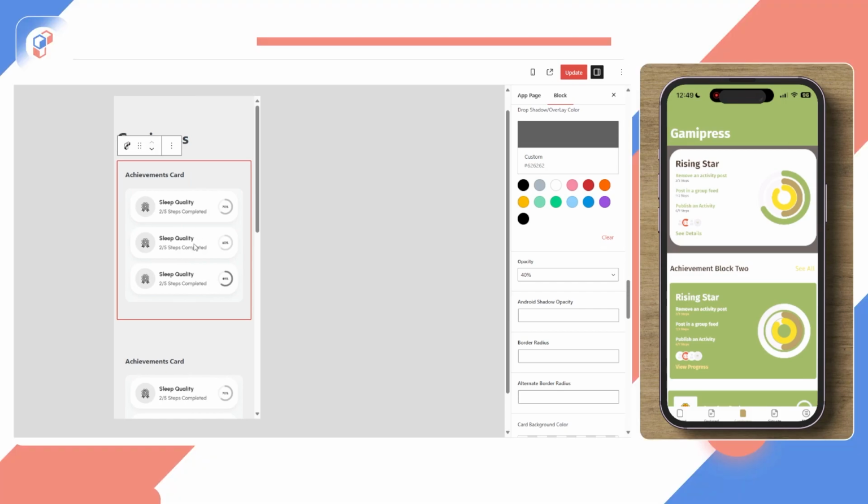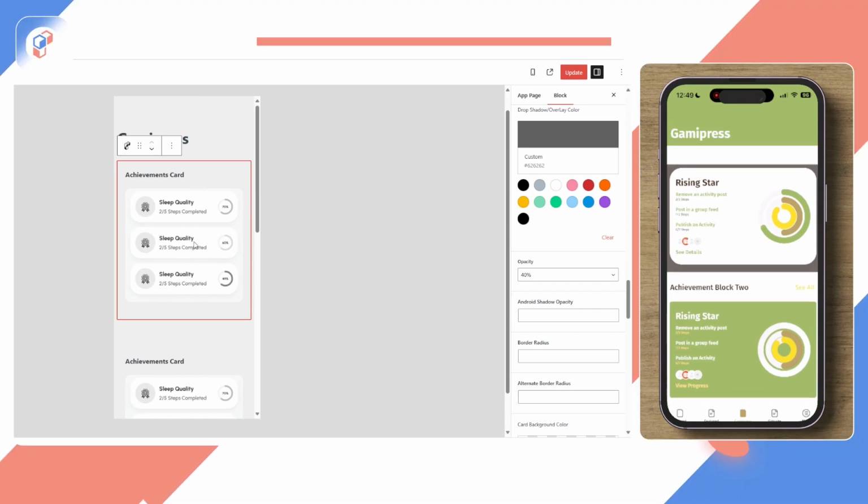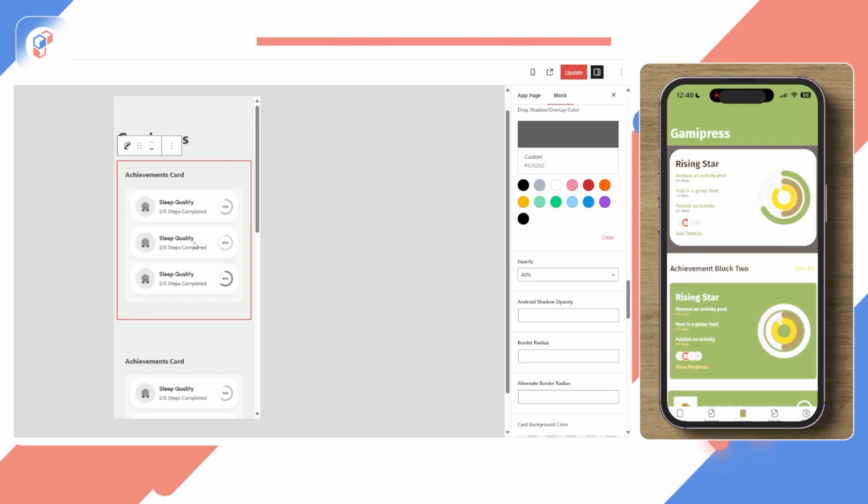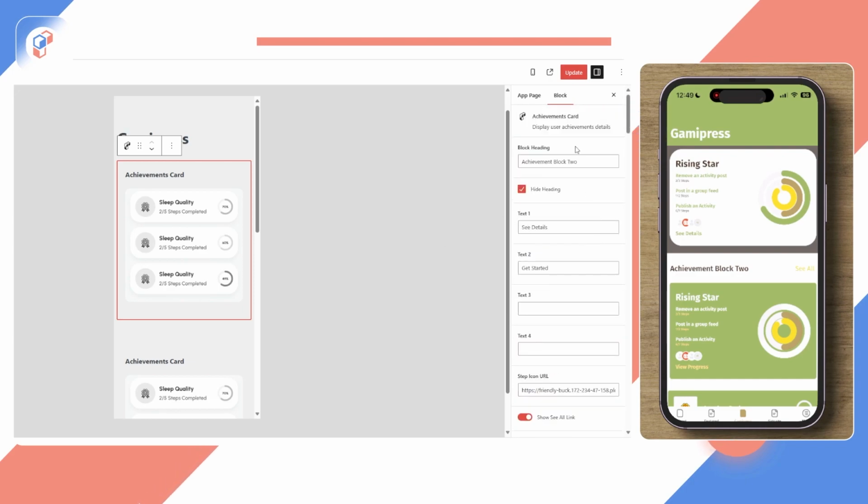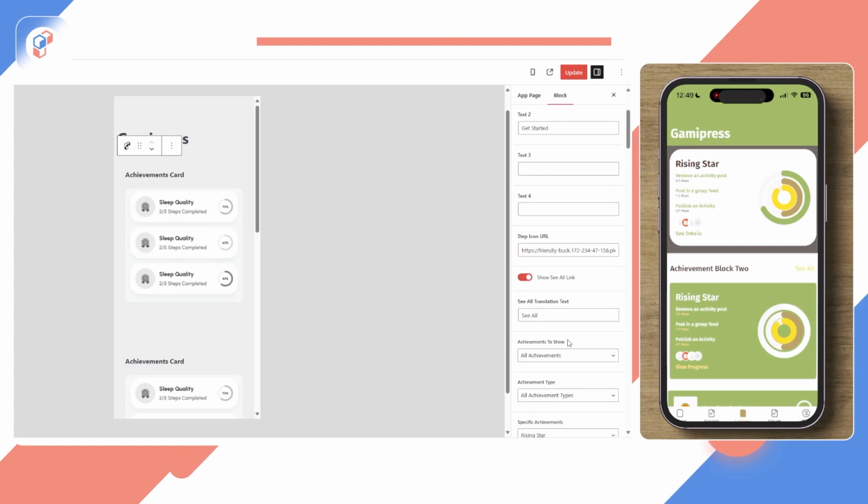So here I have this achievement card, represented by this first card that has a white background and then a dark foreground behind it. With all of our blocks, you can customize all of the settings using the block settings here. In this case, I've actually hidden the achievement block title. So let's call this badges, right? If we call this badges, and then I unhide this, you can also set the see all translation text, which is the text that is going to show for the see all.